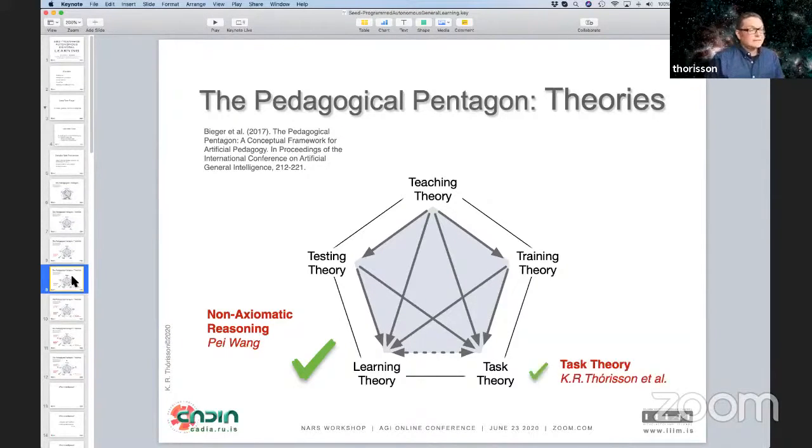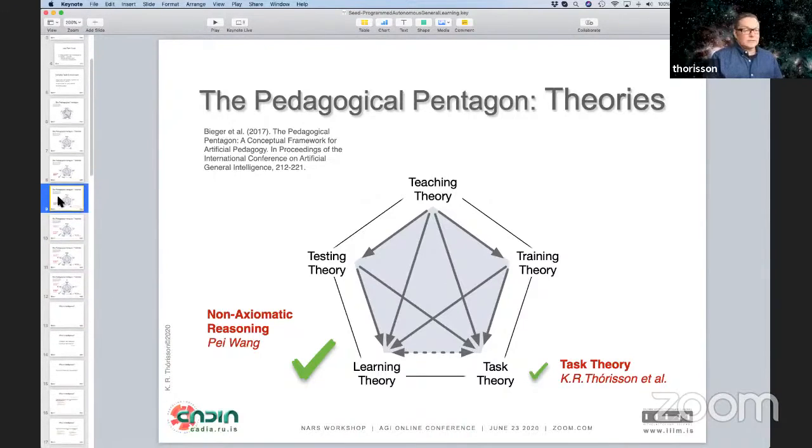On the task side, myself and my colleagues have started to try to build a task theory from a fairly fundamental level, but I will put a very small mark. I just want you to see the green mark here. So someone's working on this, as far as I know, with this approach we are taking, we're feeling quite alone, although I'm sure we're not completely alone.